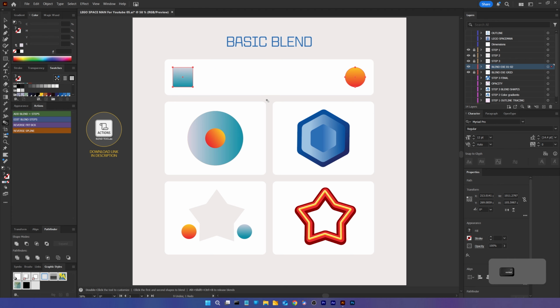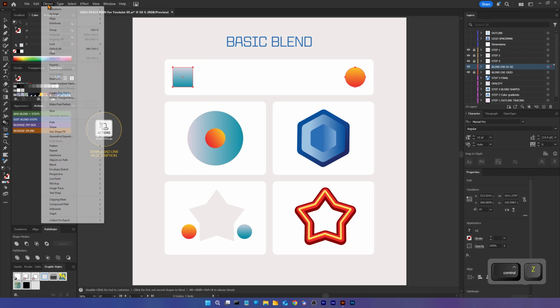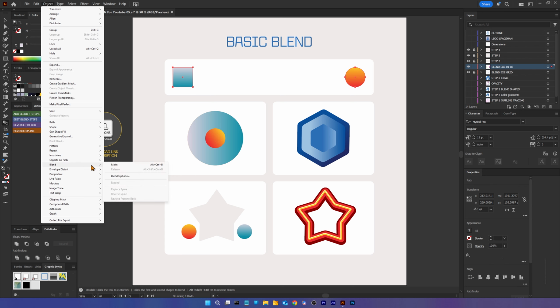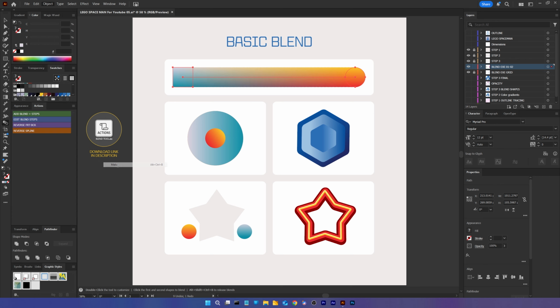You can also use the top menu by going to Object, Blend, Make. The shortcut on PC is Ctrl-Alt-B, on Mac is Command-Option-B. To undo it, Shift-Ctrl-Alt-B on PC and Shift-Command-Option-B on Mac. Now we see a blend that includes both shapes transitions and color gradients. If I change the gradient, it updates in real time, creating a very responsive and flexible result.